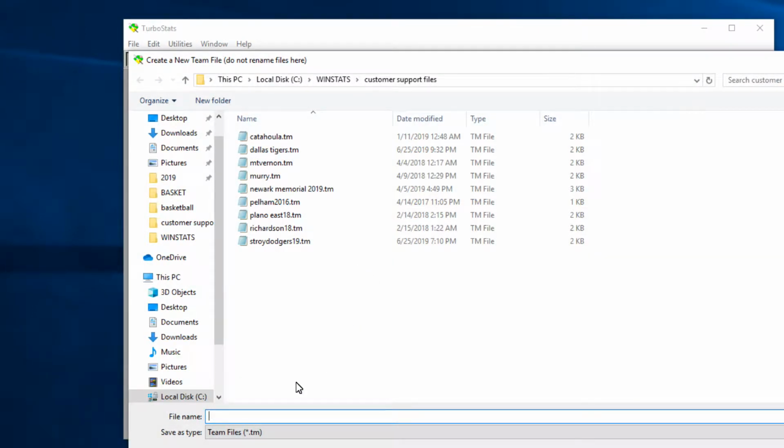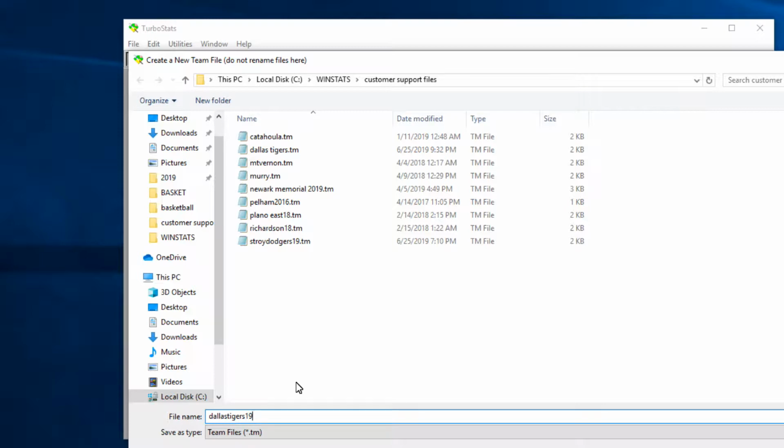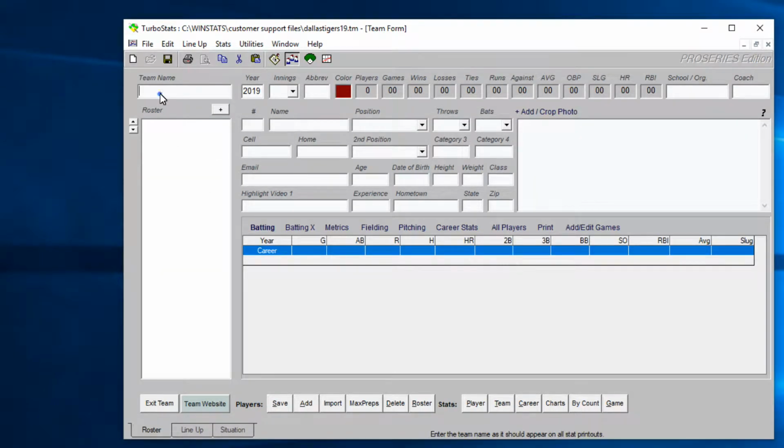What I like to do is put the year at the end of the team name, and then I'll put 19 for the year at the end of the name, and then come up to the top here and put in the full team name and how many innings in an official game, an abbreviation, and you could leave all your players' names blank. If you already have a box score and all the names are in iScore, we'll import those.